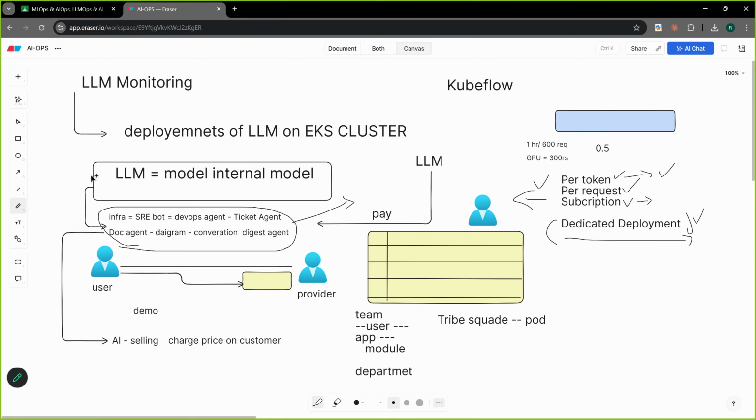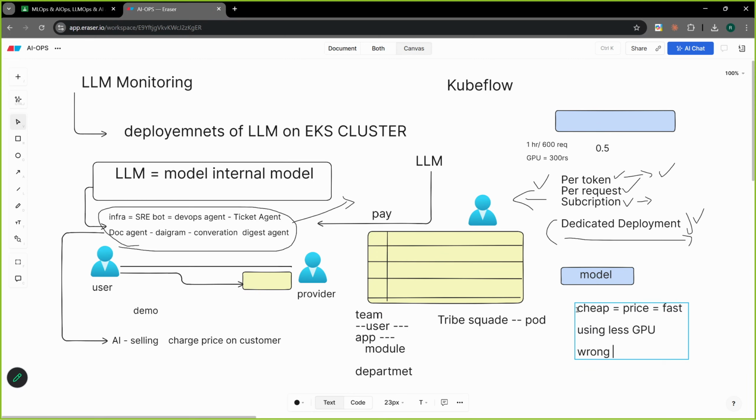I'll tell you simply: if a model's price is cheap and it is fast, it is using less GPU, and also it will give a lot of wrong results. The hallucination will be more.